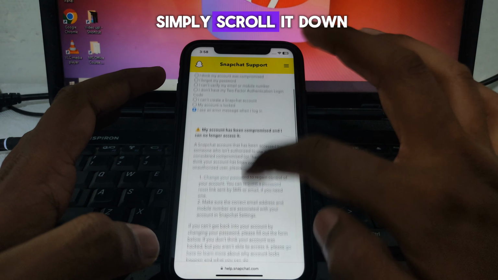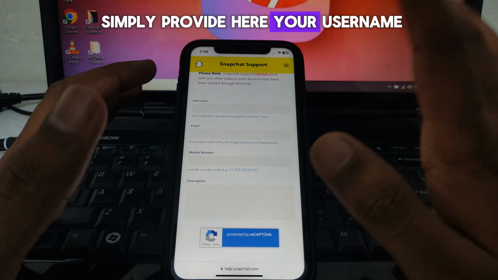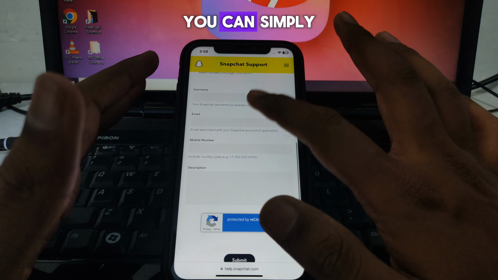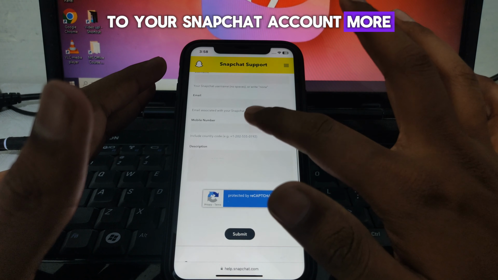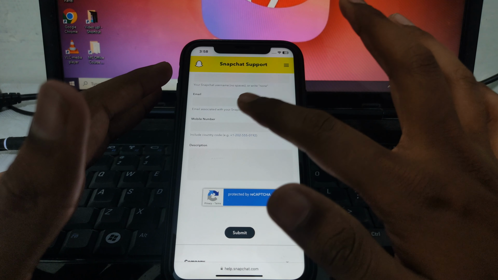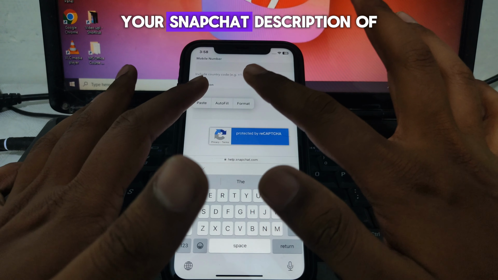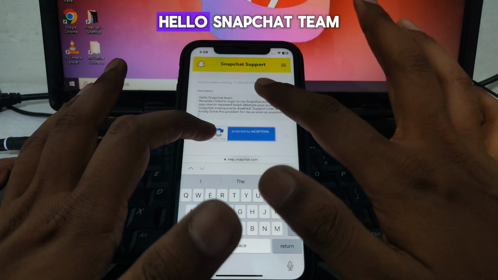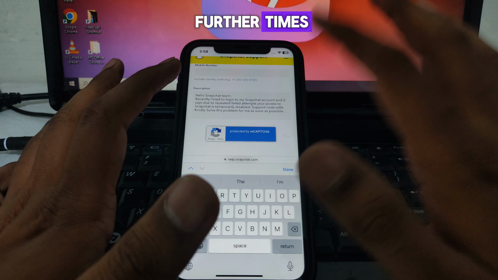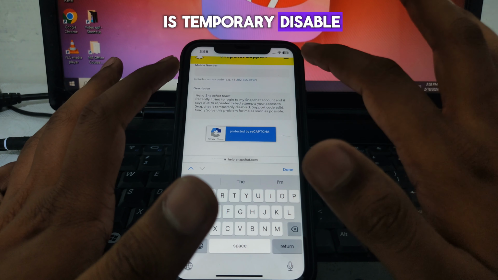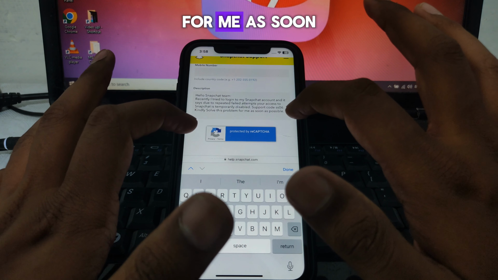So here you can simply scroll it down and you can find a form to fill. Here you can provide your username, and after providing your username you can put your email if you have connected any email address to your Snapchat account. Moreover, you can also provide the mobile number of your Snapchat account, and here you can provide the description of the problem, which is: Hello Snapchat team, recently I tried to log in to my Snapchat account and it says due to repeated failed attempts your attempt to access Snapchat is temporarily disabled, and it also mentioned support code SS06. Kindly solve this problem for me as soon as possible.